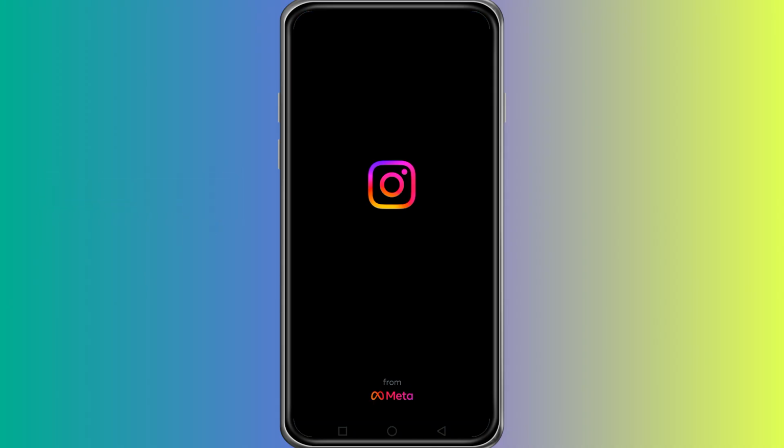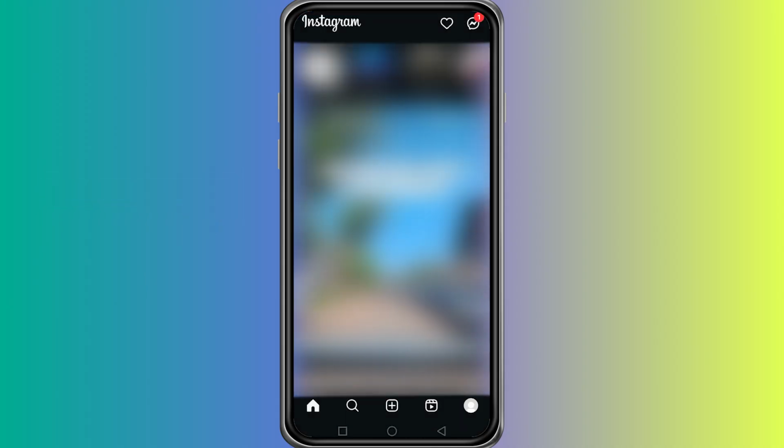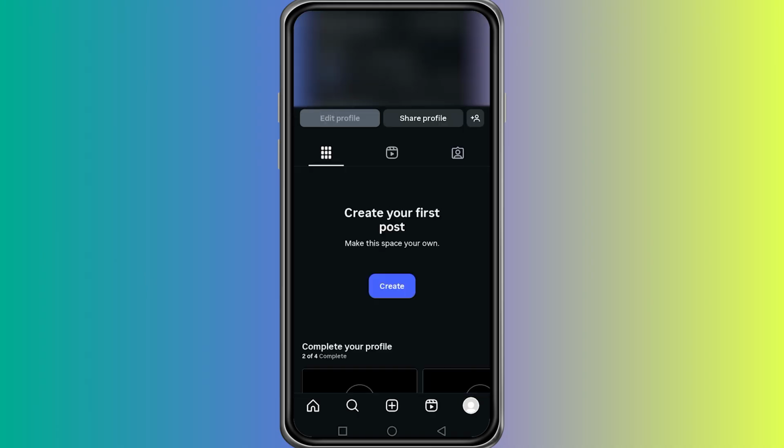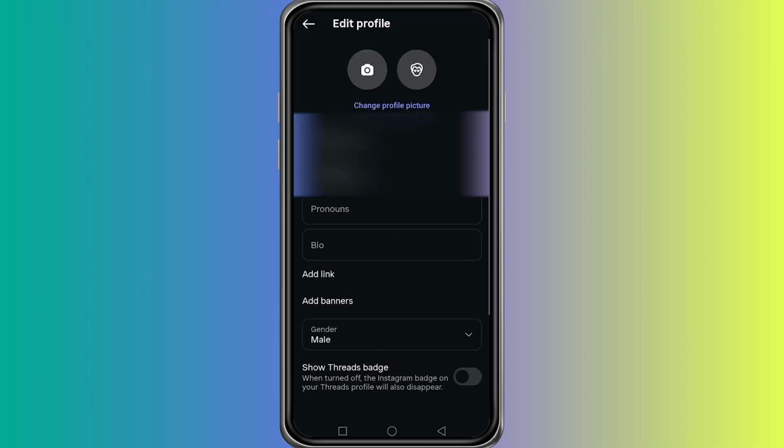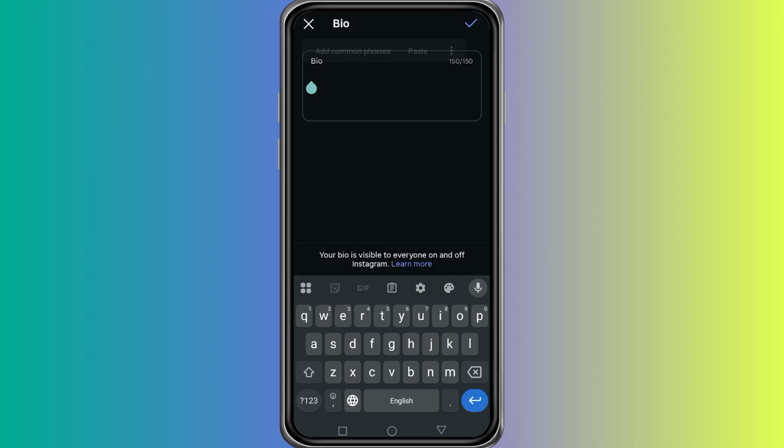First, open the Instagram app on your phone. Once you are on your profile page, tap on the button that says Edit Profile. This is where you can change your bio, your name, and your links. Start with the bio section. Here, you can write up to 150 characters. Type your main introduction in this space. Keep it short and direct, because this is the part people see right away.